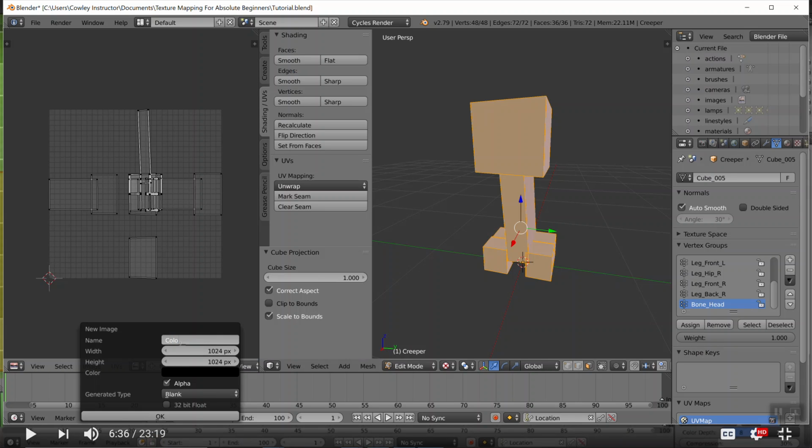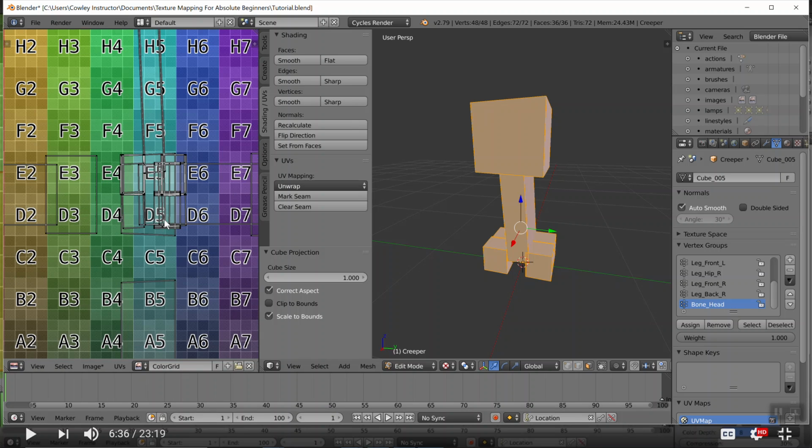And what do you call that? Color grid. Generate type from blank. He had that change us to color grid. Then I think OK, wasn't it? Yeah.